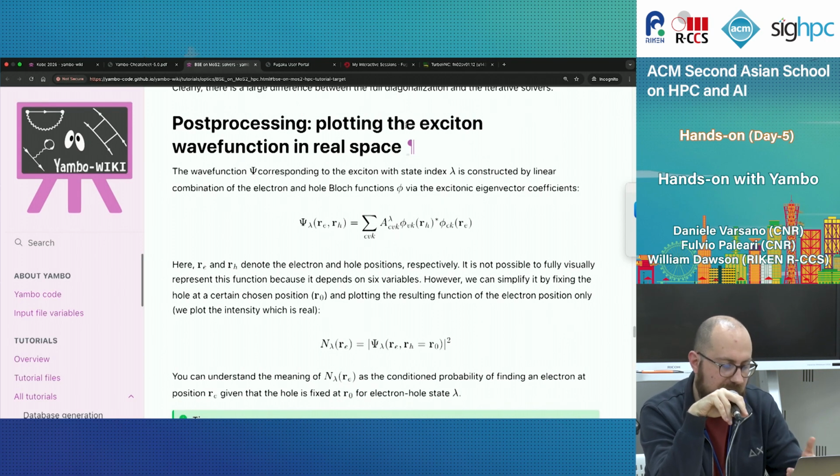For example, the last part was about the excitonic wave function. You see the excitonic wave function is a linear combination of the wave function of the electrons that are forming the exciton. This is the wave function of the electrons in the valence band at position RH, H is for hole, and this is the wave function of the conduction electron at position RE, E for electron. And you see it's a linear combination weighted by the excitonic eigenvectors.